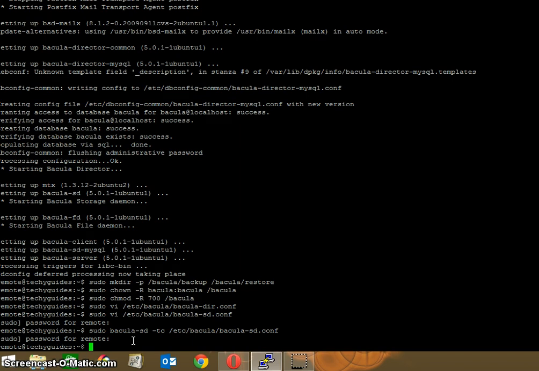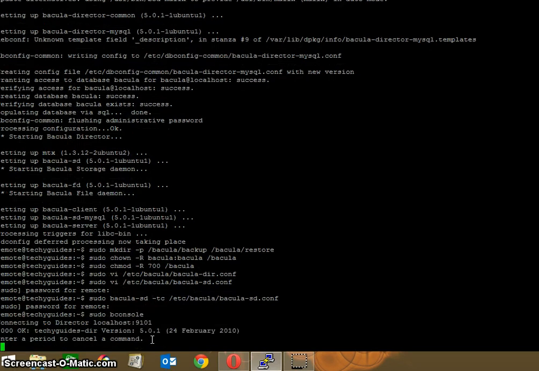But other than that, the next thing will be to test it. As I said, that hasn't given an error. We're just going to create a simple file to test that it's actually working. After that, that should be everything set up for you. So what I'm going to do is type in sudo bconsole, which is the bacula console, press enter. It will then ask me to enter a command.